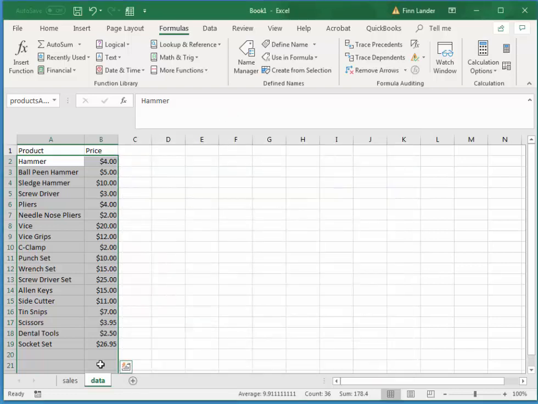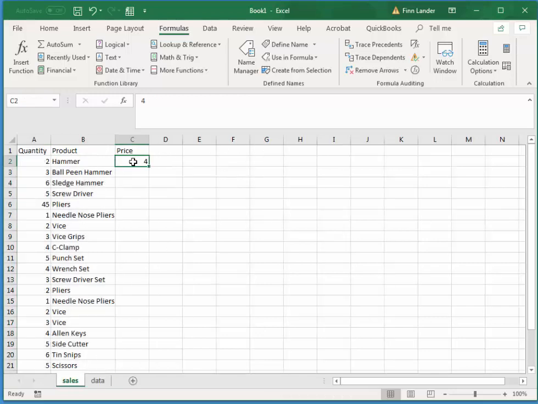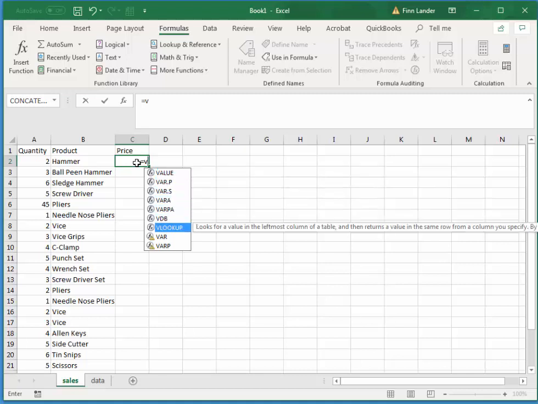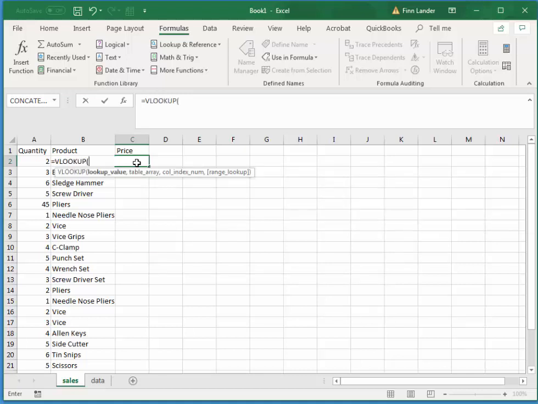So to add that VLOOKUP, I go back to Sales. I type in equals, equals, not minus. Type in V for VLOOKUP. I'll just use my down arrow on my keyboard to pick up VLOOKUP, and I'll hit tab. And then it tells me what we need in this little key. So the lookup value is this B2. Right now this is obscuring B2, so I'm just going to type in B2.